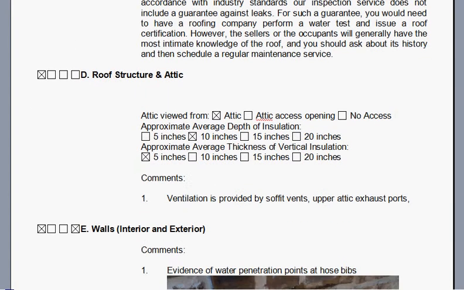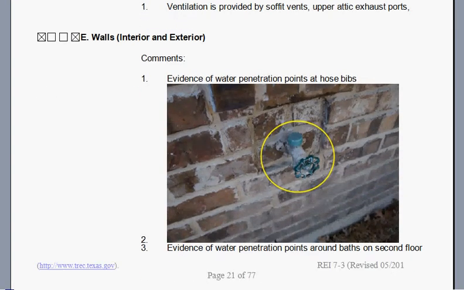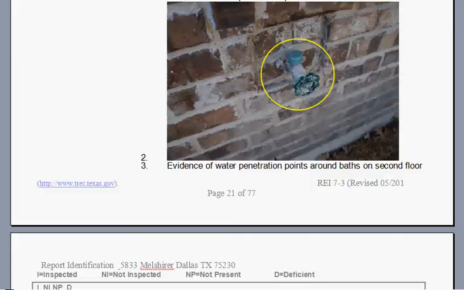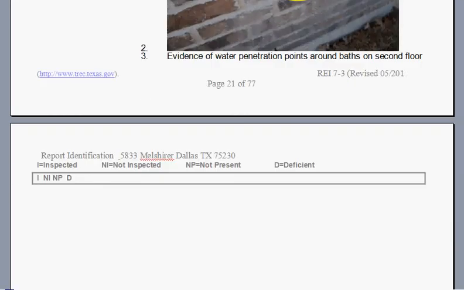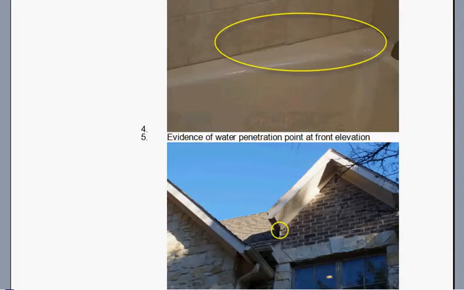Okay, so attic structure was fine. There was nothing really to comment about it. The walls, there was evidence of water penetration at various points, like this hose bib. There's mortar around it. Should actually have silicone caulking. Around the bathrooms on the second floor, the caulking was cracking, and that's going to allow water to get into the wall system, so you want to fix that.